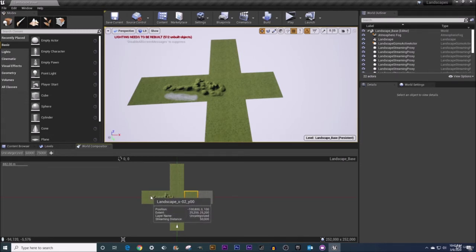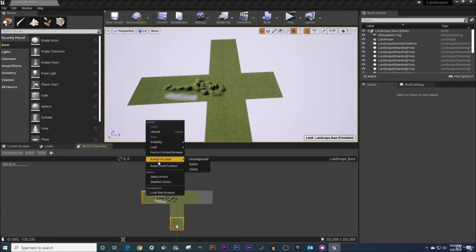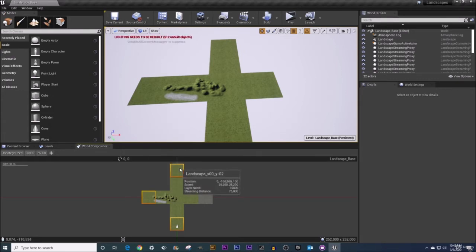Now, something that should be noted is a level must be loaded in before we can assign it a layer. This one right here is not, but I'm going to assign some to these other level tiles quickly. I'm going to hold down Control and select these three on the outer periphery here, and I'm going to right click on those, and in our right click menu we can assign a layer. And for these on the far edges, we're going to assign the 75,000 layer. So now if I mouse over this, you can see it says our layer name is 75,000 and it shows our streaming distance is 75,000.